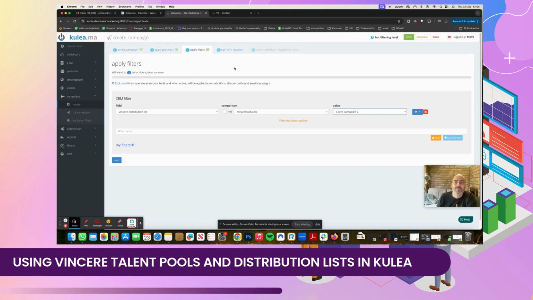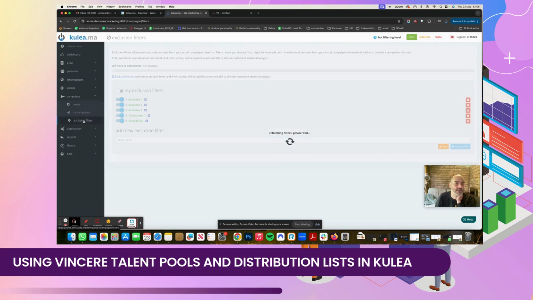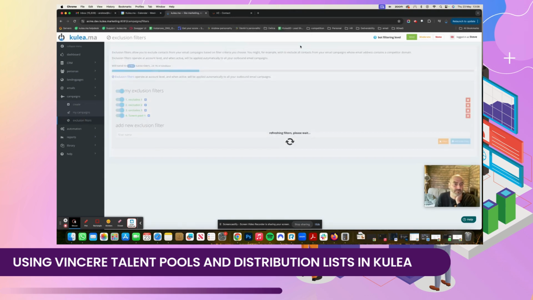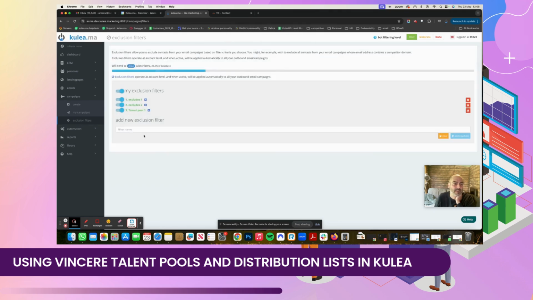Talking about safety nets, if you're familiar with Kulea, you'll know that we have these things called exclusion filters. Exclusion filters are a way of saying, I don't ever want to send to these contacts. You can synchronize your exclusion filters with your lists in Vincere as well. So let me just get rid of this one, and that one as well. Let's create that new exclusion.